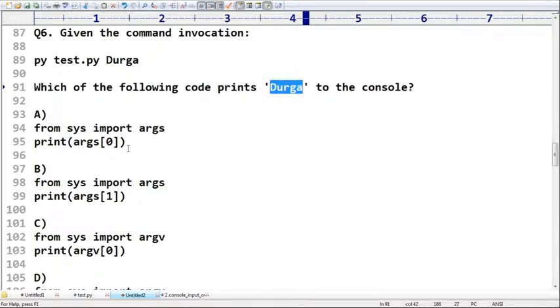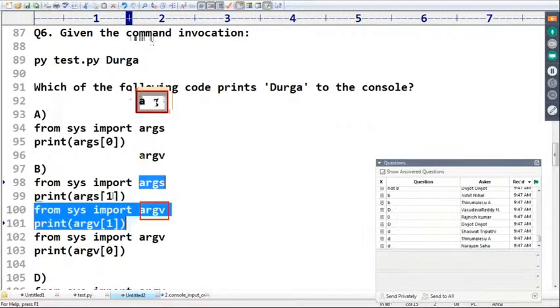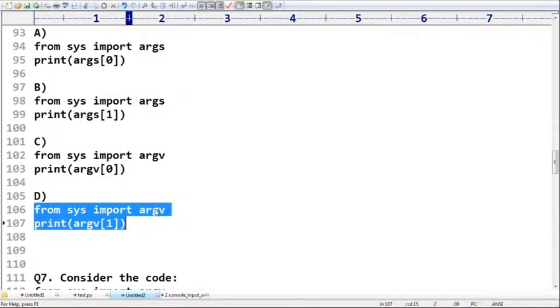Can you please observe? From sys import ARGS, print ARGS of 0. From sys import ARGS of 1. From sys import ARGV of 0, ARGV of 1. Can you please tell which one is the correct answer? D itself is the correct answer. Some people are saying B is wrong because we require to use the ARGV variable but not the ARGS variable. Don't get confused, ARGV we require to use.